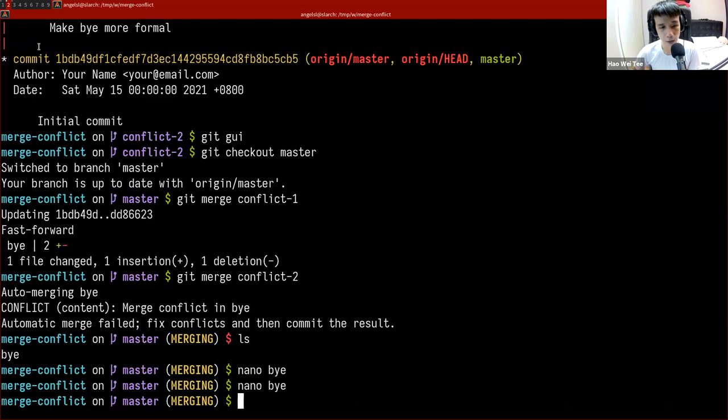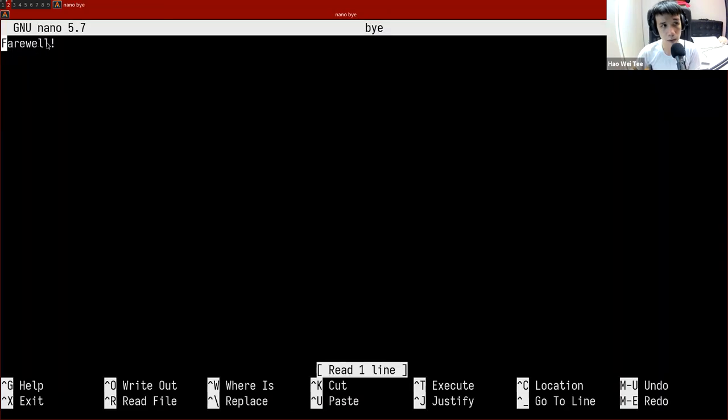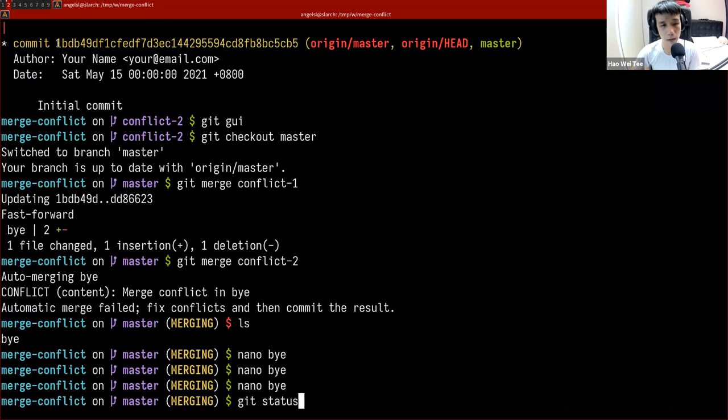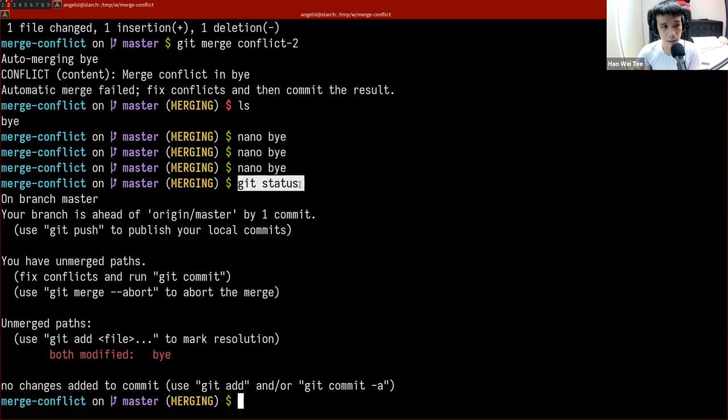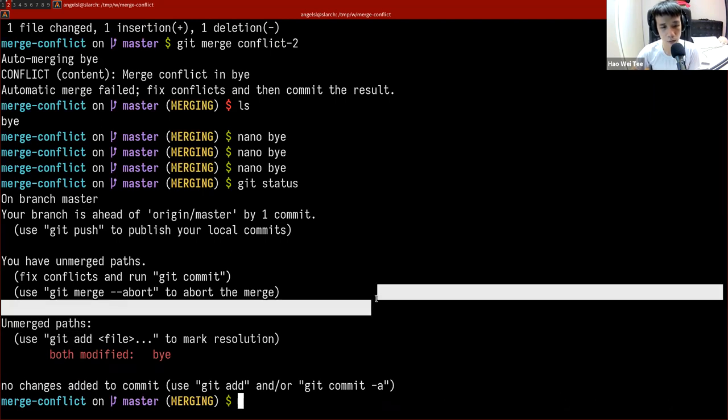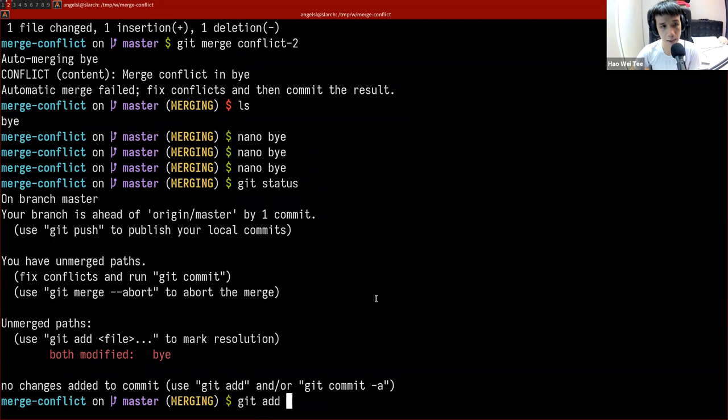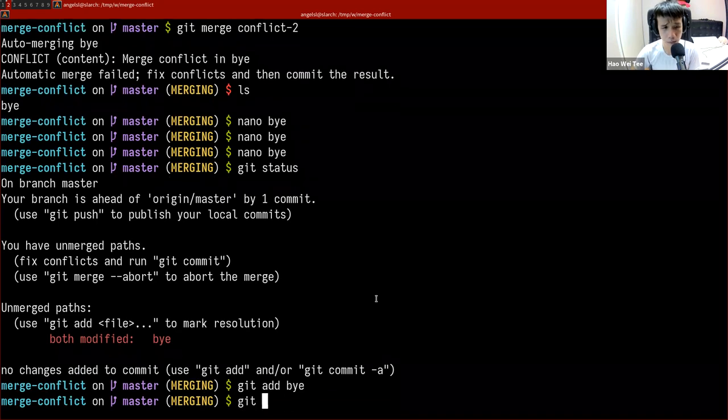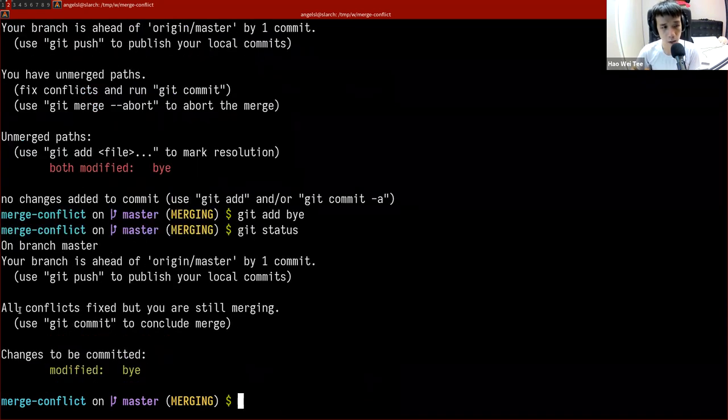And once you have resolved the conflict, we look at git status again. Git status tells us you have unmerged paths, fix conflicts and run git commit. And then here it tells us use git add to mark resolution. So what we want to do is just git add and then the file. And then now it says all conflicts fixed. So then we want to git commit.